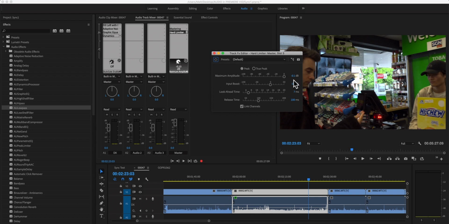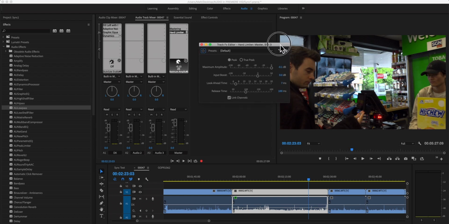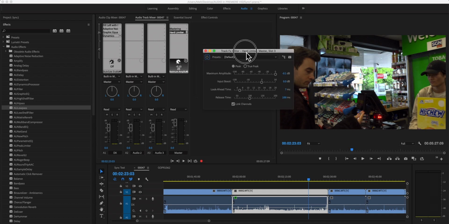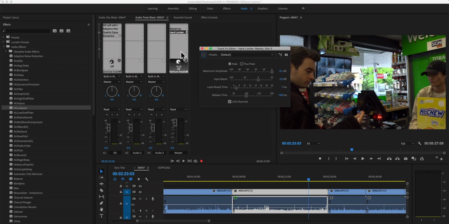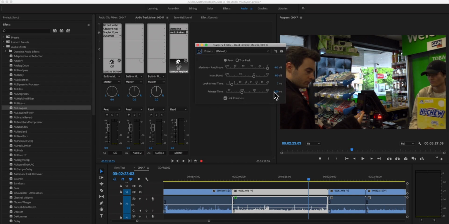maximum amplitude will not pass beyond that amount, which means you do not hit 0 dB, which is the point of pain. So I would always use a hard limiter on the master channel in Premiere or my audio application, which is a brick wall limiter.